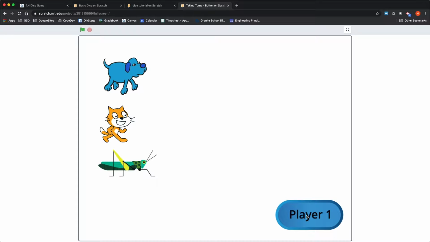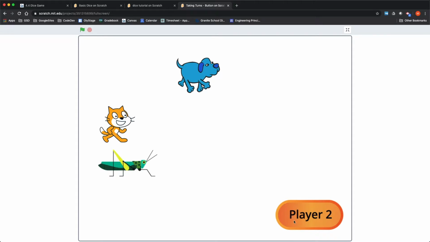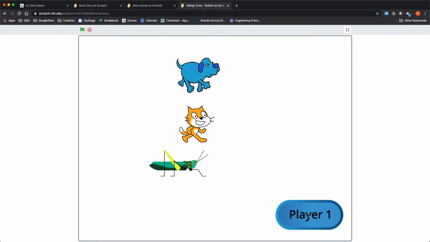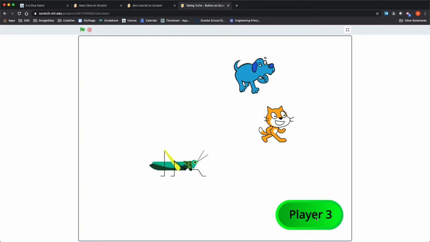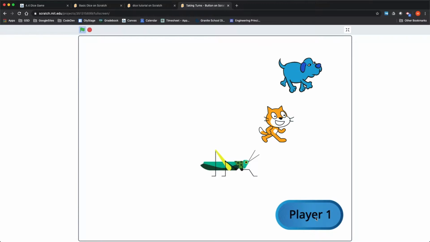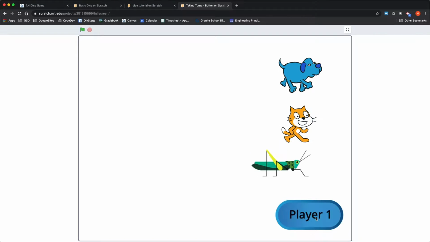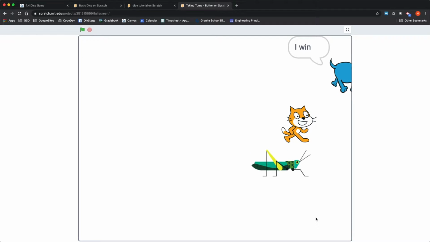If I click on it, hey, the dog moves, and notice that my button changed to Player 2. I click on that, and Player 2 goes, and then last we're going to expect that the cricket will move, and indeed it did. They each move different amounts. I click Player 1, Player 2, Player 3. They're taking turns. You can see eventually somebody will win. Yeah, the dog won. Oh, and the button went away.